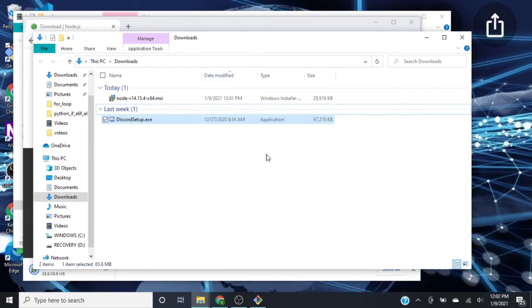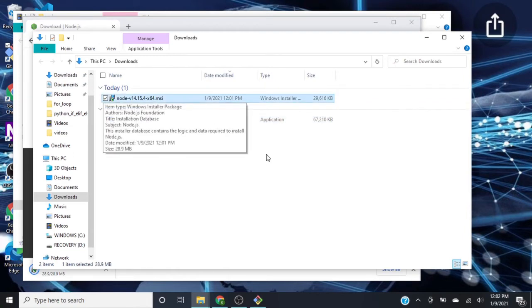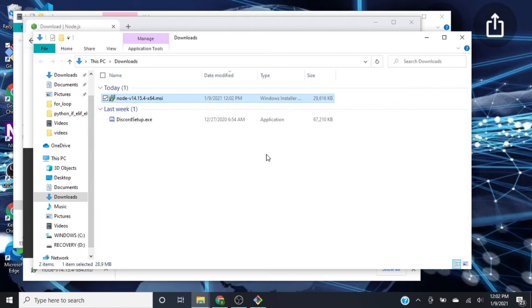Last week grouping expanded. Today group. Up arrow again. It's going to get us back to the today section. We're going to read the current line. Node-v14.15.4-x64.msi. Okay, so there it is. We're going to press enter on this.